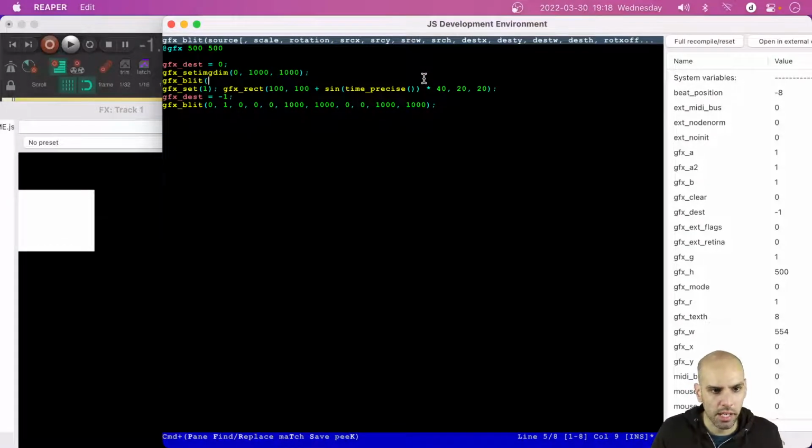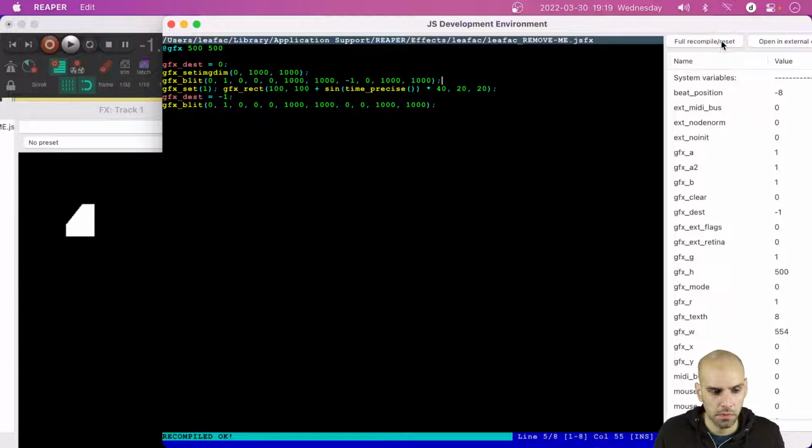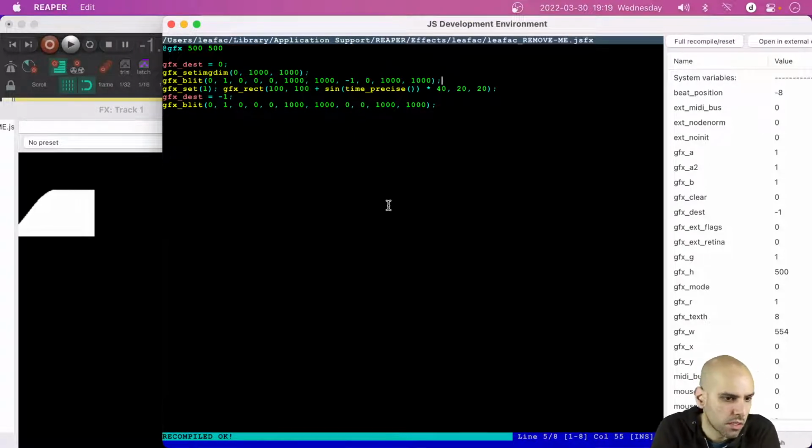So what am I bleeding? I am bleeding the image itself. Scale of 1, rotation of 0. Now for the tricky part, the coordinates. The source is the image. I want to slide everything to the left. So what if I just use 0 and 1,000 and 1,000? Then on the destination, I can pass -1 and 0 and 1,000 and 1,000. Still doing the same.